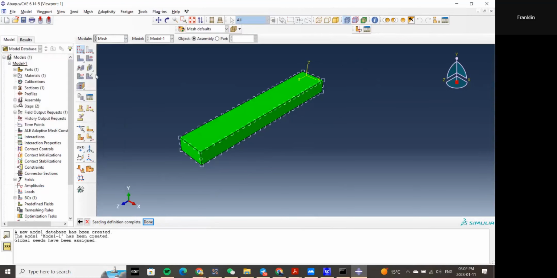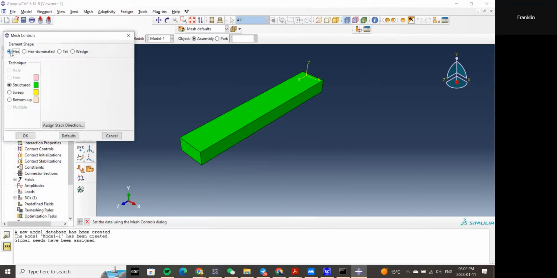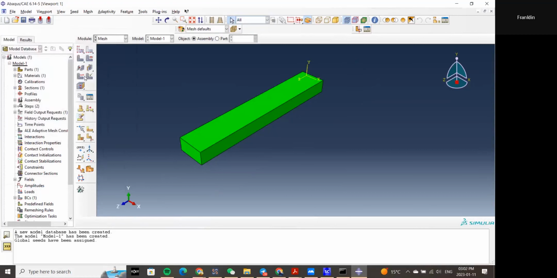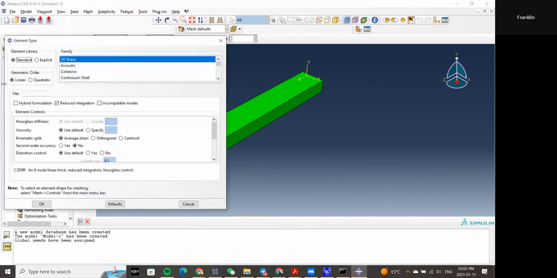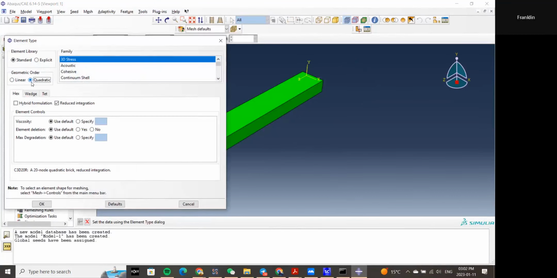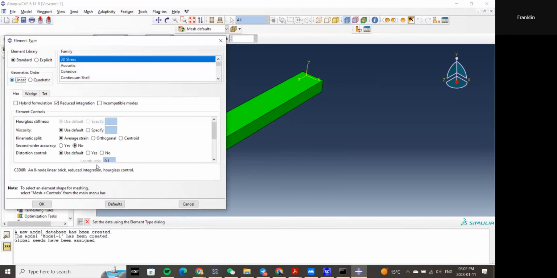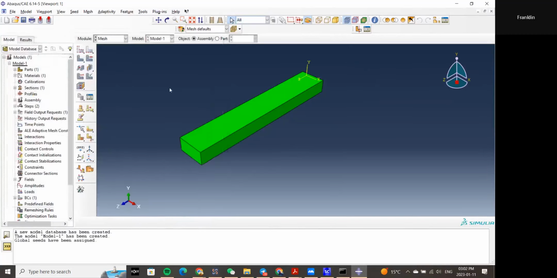So we can see. Here you can choose the type of mesh you want. You can use hexahedra, you can use tetrahedra, but let us use hexahedra. You can choose whether it is linear or quadratic. Quadratic gives you better results, but let us just use linear to save our computational effort. So now I can mesh the instance. So this is the mesh.